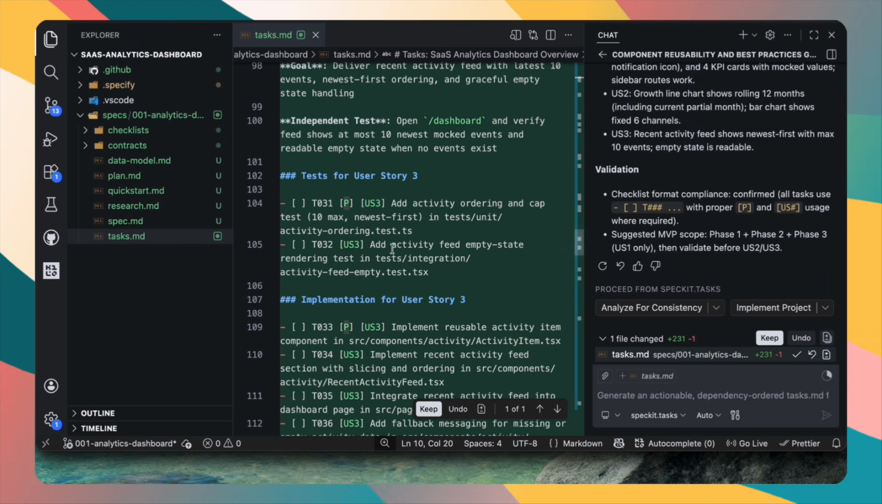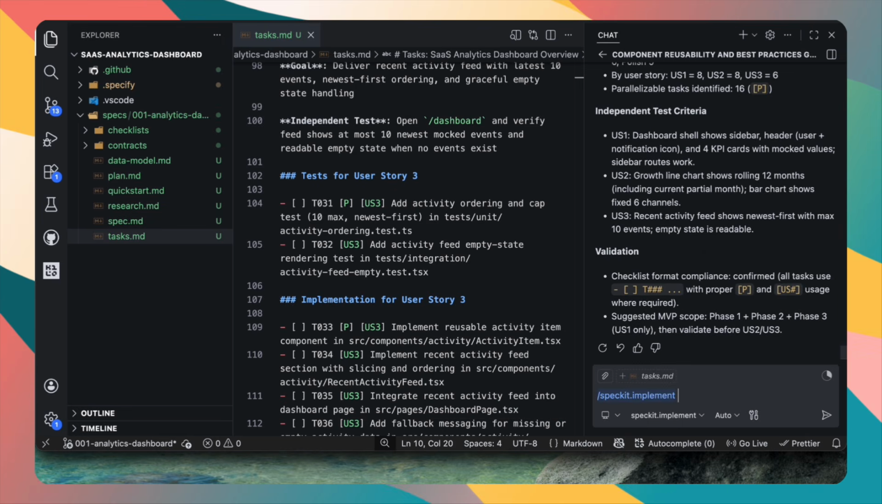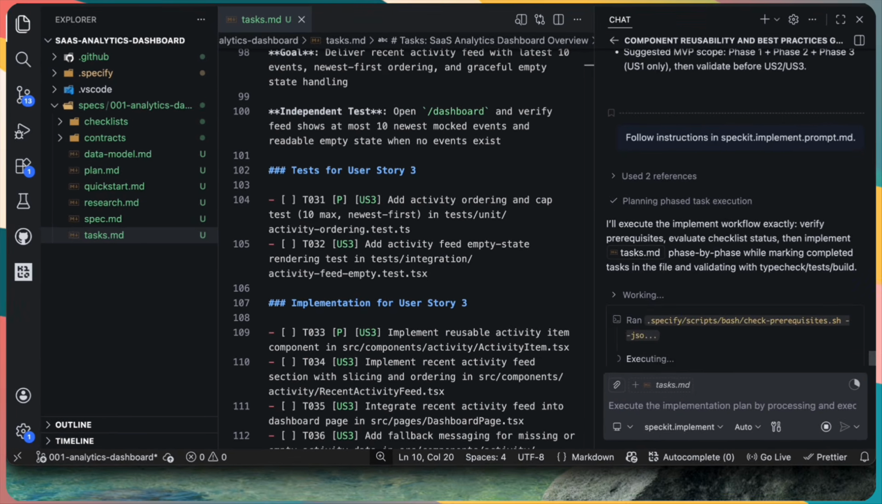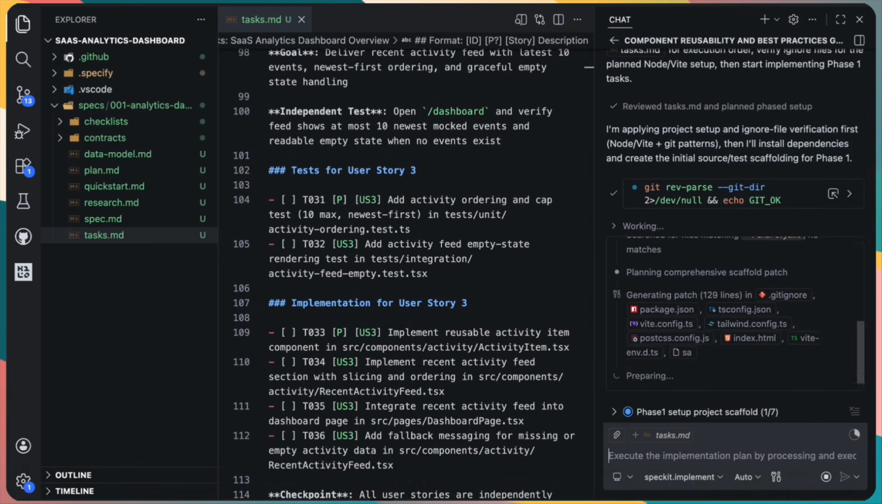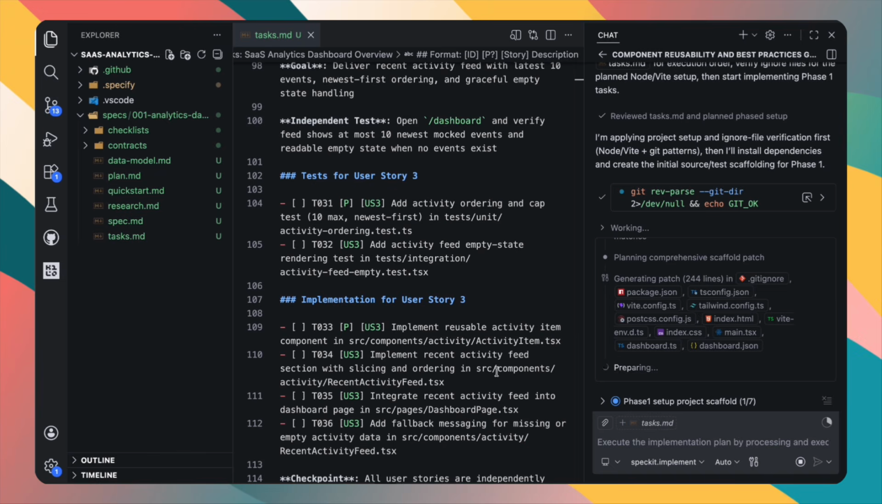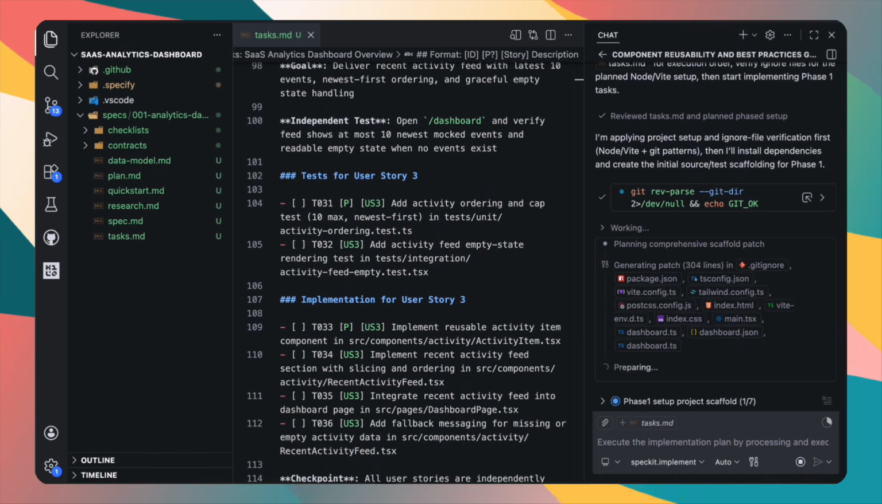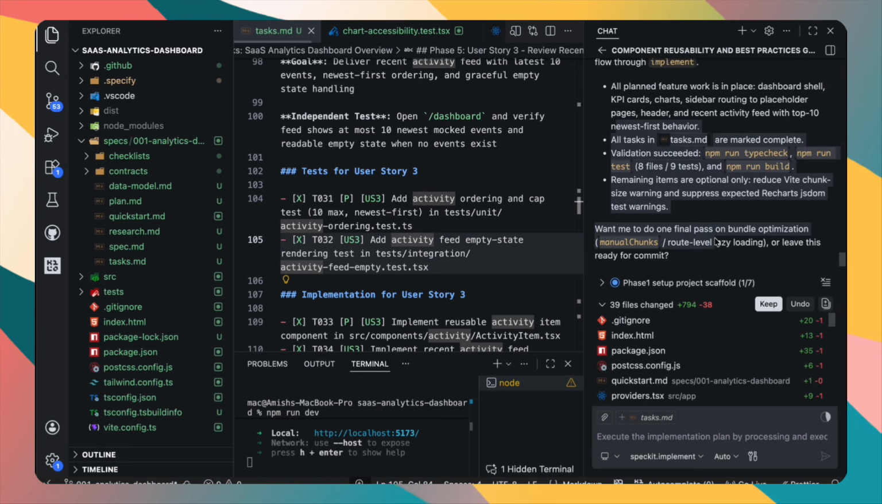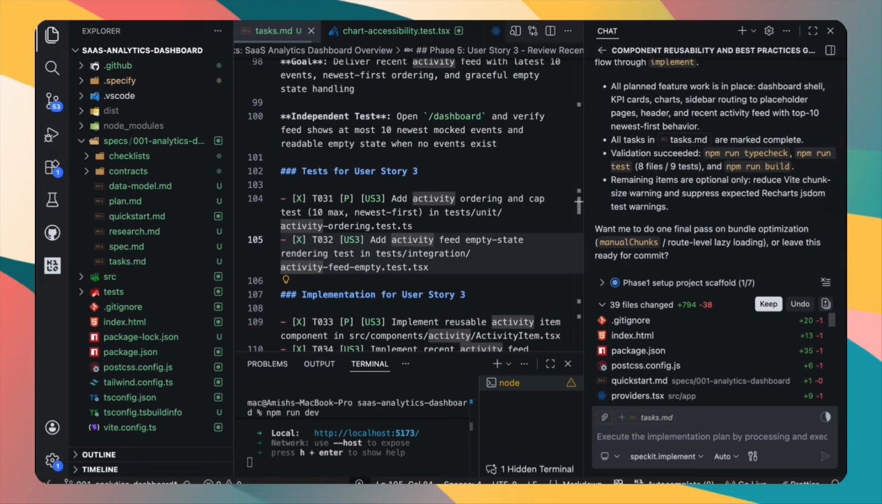After this is all done, you can run speckit.implement and let it go. Copilot will check all the files and then start working through the tasks one by one. For our dashboard, it scaffolds the Vite project, sets up Tailwind, builds the layout, then works through each component in order. And after some time, when it is done working, here is what the final output actually looks like.